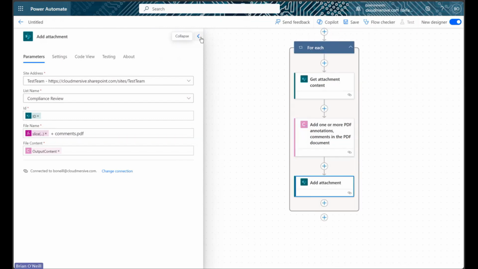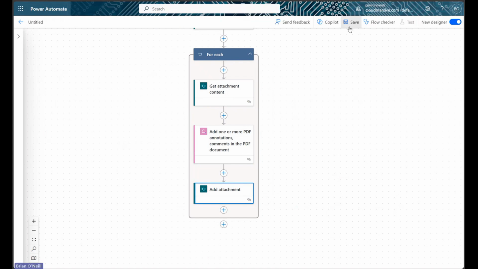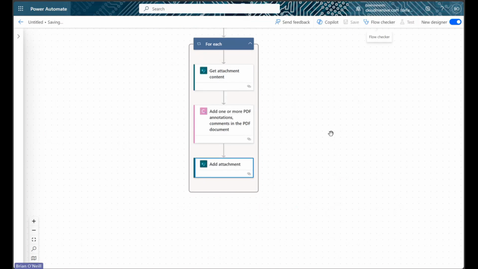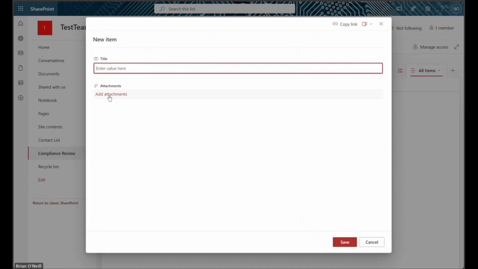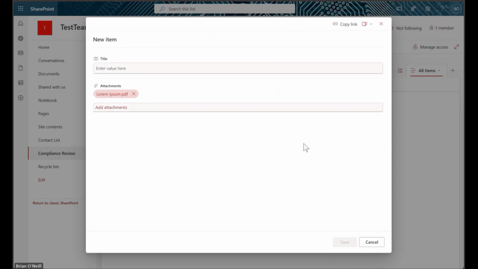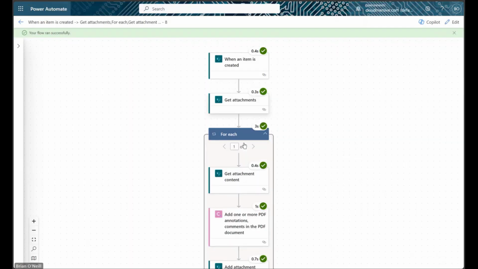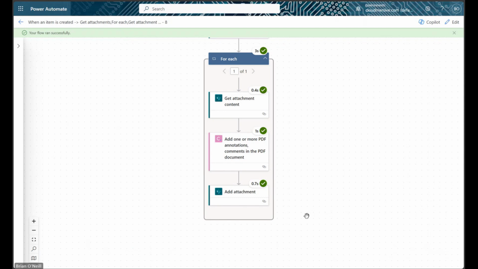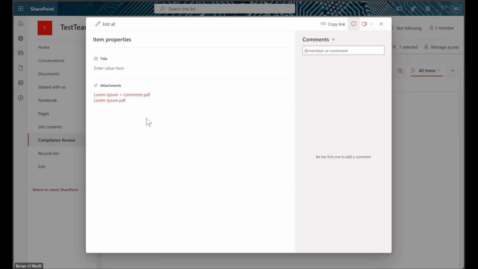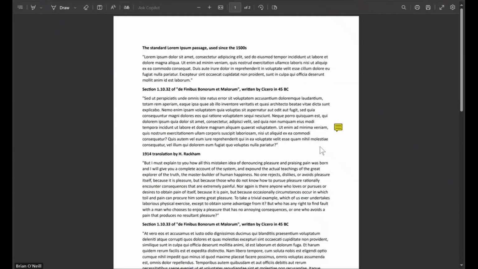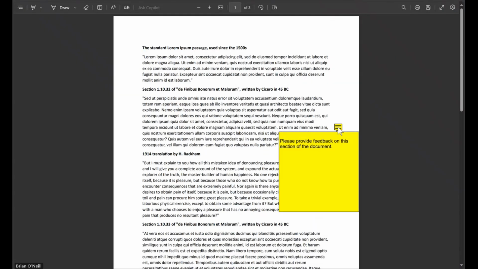We will now save and test our flow, which entails adding a new PDF attachment to our SharePoint list. When our flow finishes running, we will find the commented version of our document attached alongside the original document on our list. When we open our new document, we will find our annotation or comment in the location that we specified.